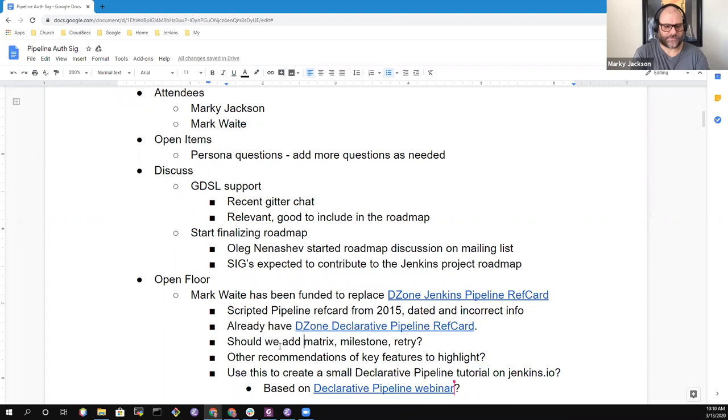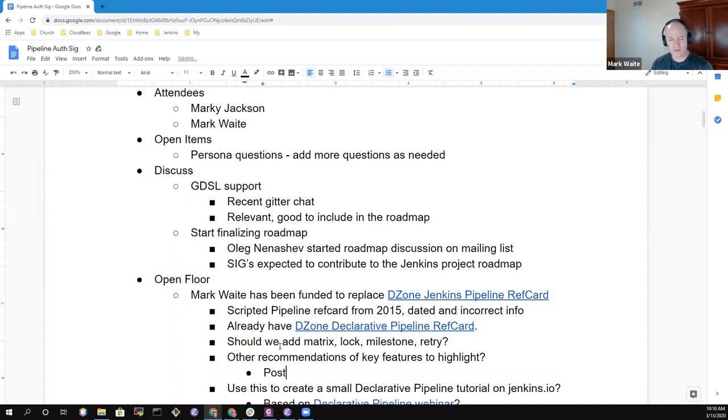I agree with that. Okay, cool. So matrix, milestone, and retry are three that look to me, oh, I guess there's one more, lock, right? That are, if I remember right, not mentioned in the existing declarative pipeline ref card. Any other recommendations of, oh, here's a cool feature that we ought to highlight? It already does have, for instance, post, when, etc. are already covered.